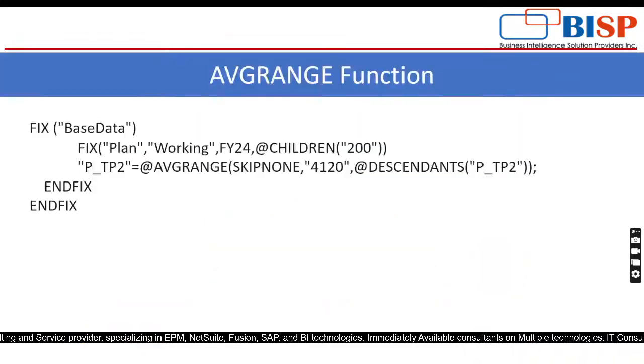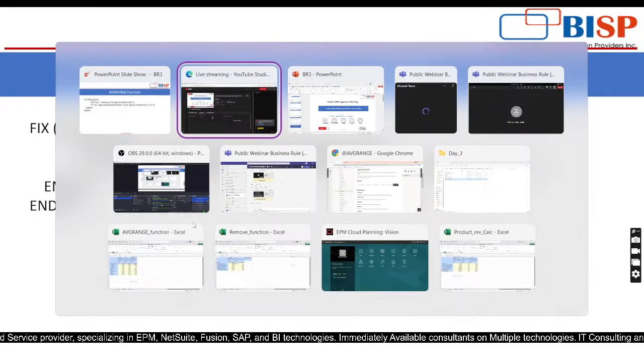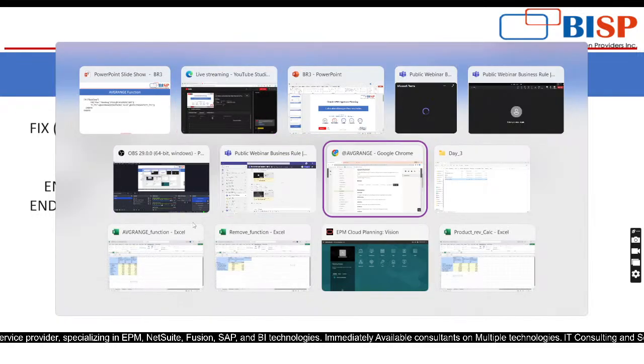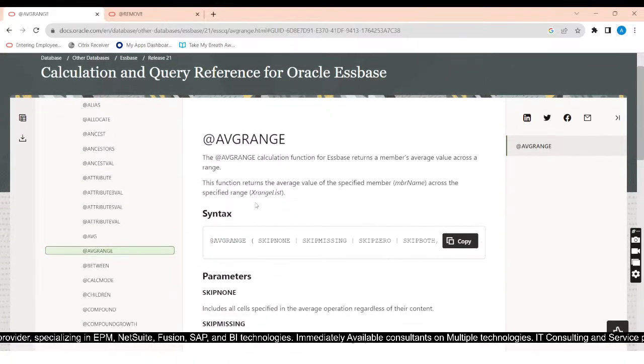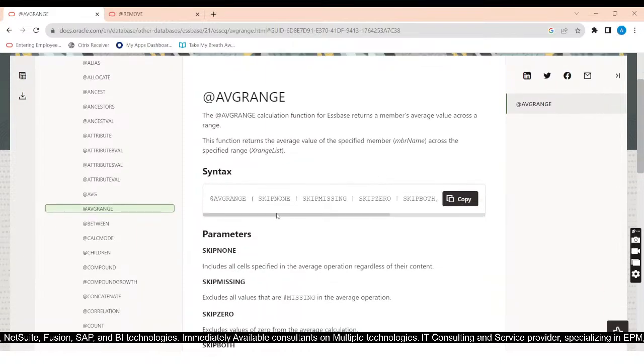So first, let us understand what the average range function is. For that, I will take you to the user guide of Oracle. Here we can see that the average range calculation function returns a member's average value across the range. This function returns the average value of the specified member across the specified range. As we can see here, the syntax is given below.